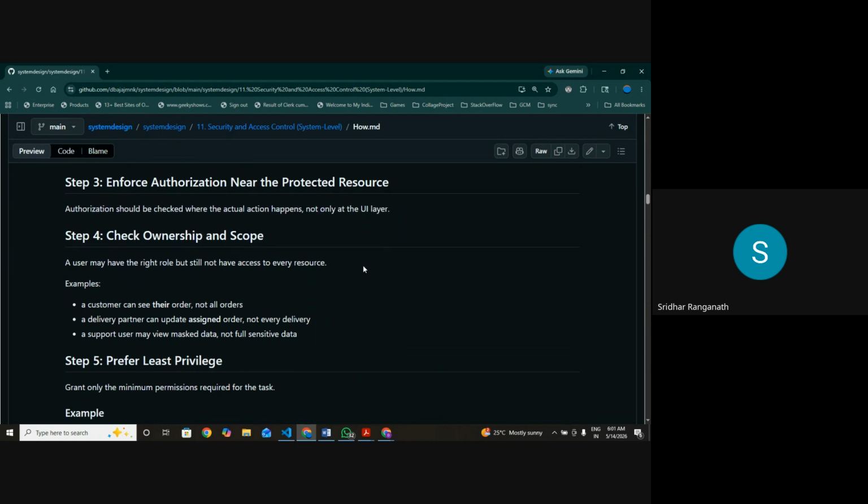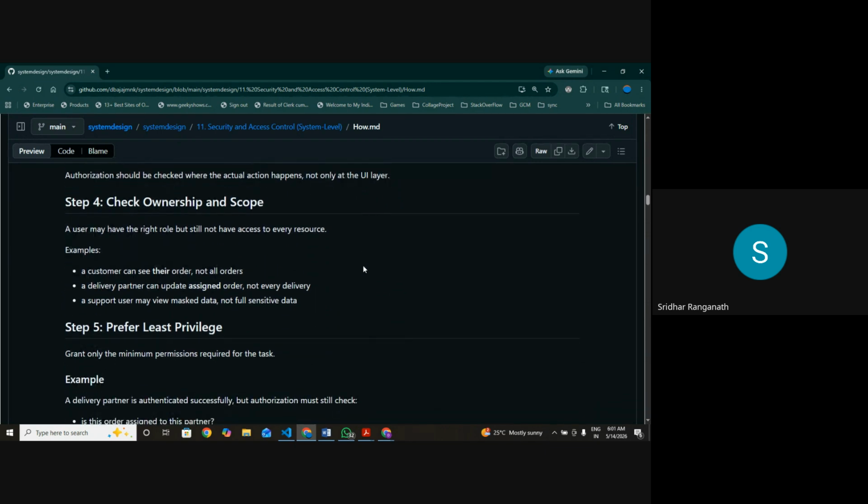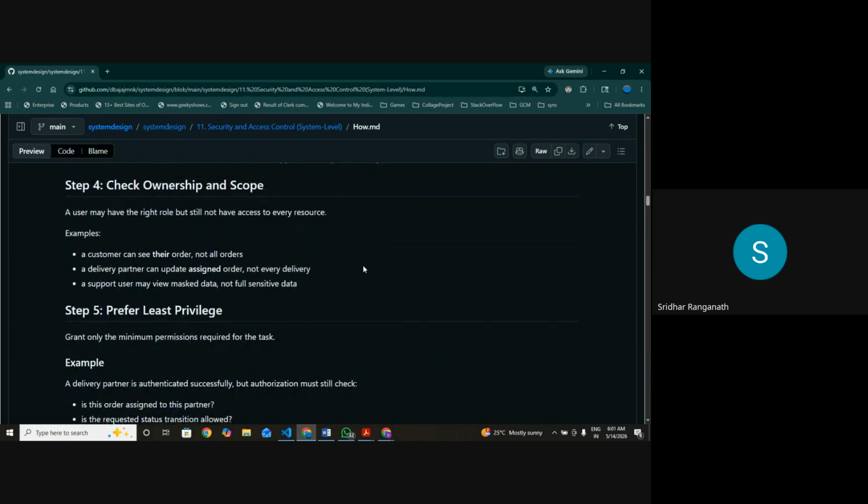This is like if I go to an ATM, I can draw only my amount. I can't draw others' amount. A support user cannot see all the information. They will see, let's say, the first letter and the last letter of your card. They are not able to see the full card information.